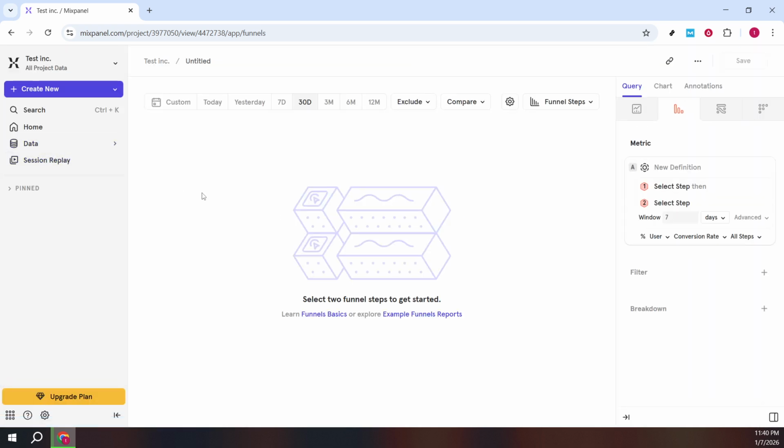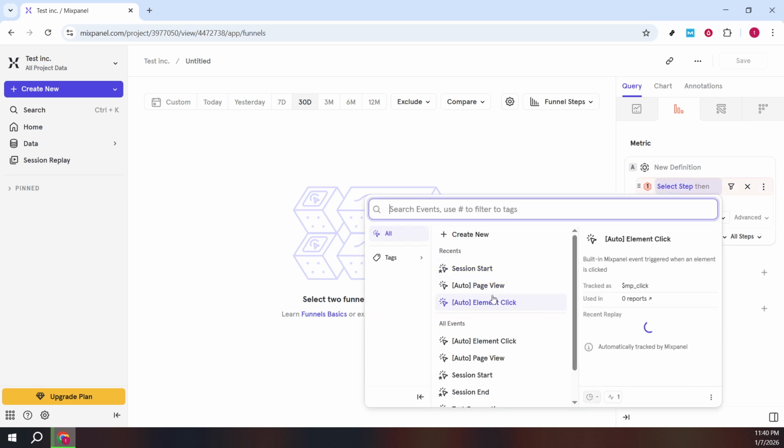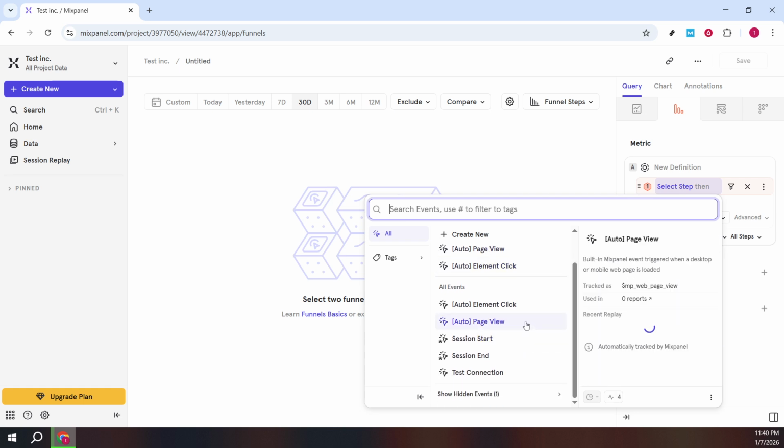To define the journey, click Select Step to pick your first event. This is the action that begins the flow you want to analyze, things like viewed landing page, signed up, or started checkout, depending on your tracking. After you choose it, Mixpanel adds that as step 1 in the funnel.